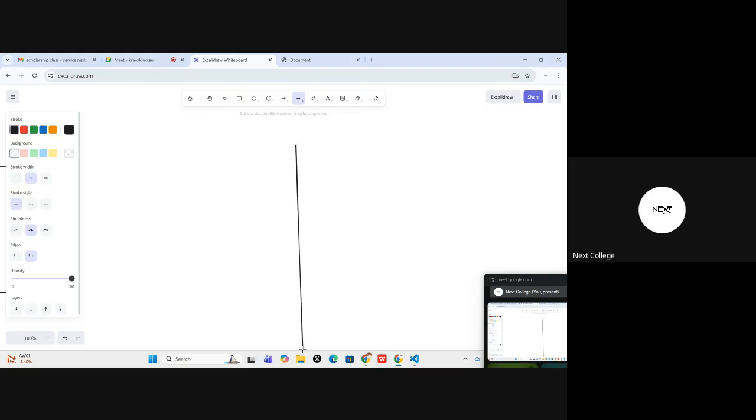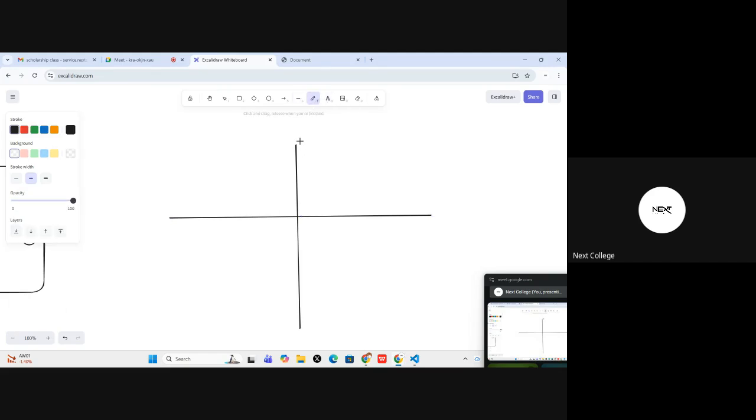So you draw a line this way, then you draw a line this way. If you are told to plot a graph, it's always this way. Then here is going to be our x-axis, this is our y-axis, and this is our x-axis.